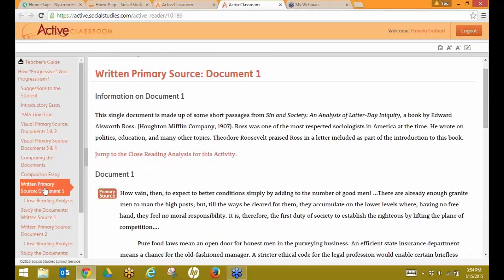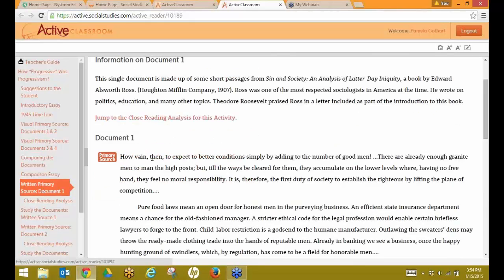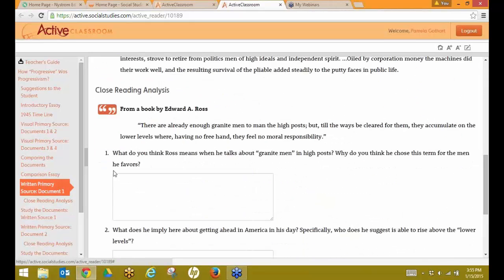Then you go down to the written primary source, and we're going to do it the same way. You've got your background information on each source. Then you have your primary source that's a written piece. You have questions to go along with it. And then you have a second piece, and then you're going to compare again.